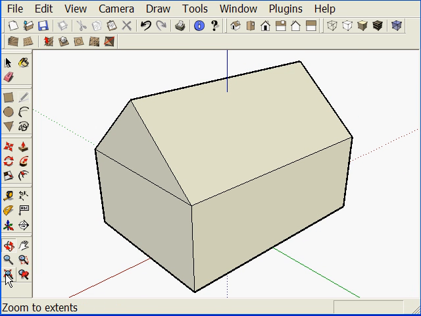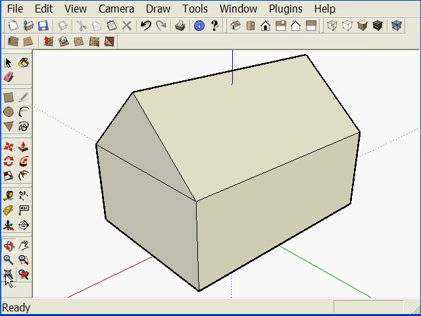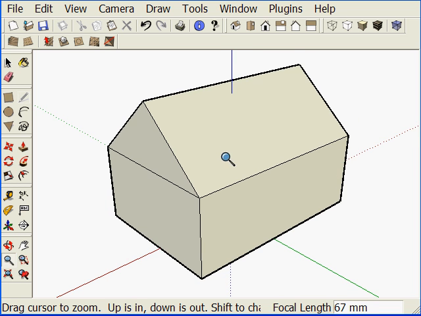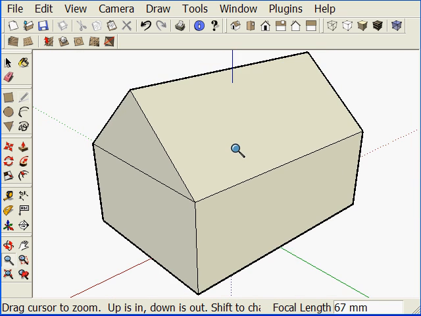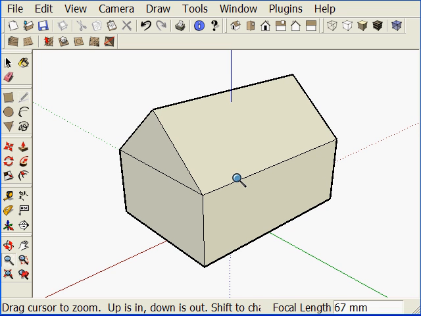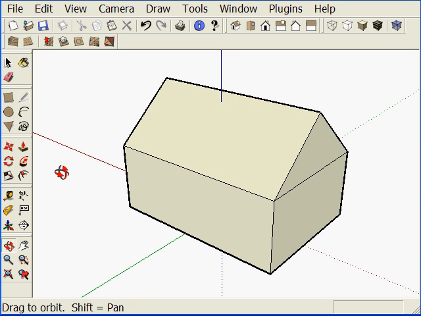Okay, this is the Zoom Extents tool. It just simply zooms out so I can see everything. Or I can zoom out a little bit more with just the zoom tool by holding down the mouse and moving downwards I zoom out, moving upwards I zoom in. I'm going to zoom out a bit. Now I'm going to orbit back around so I can investigate my form.